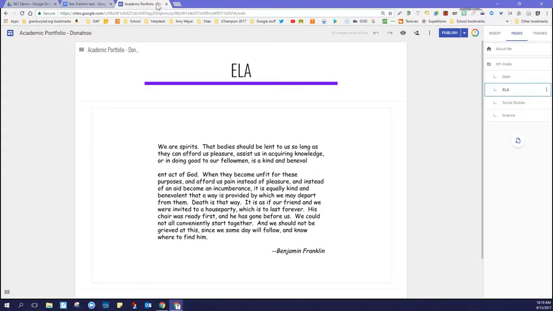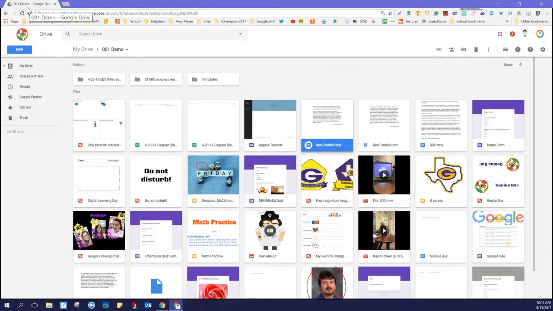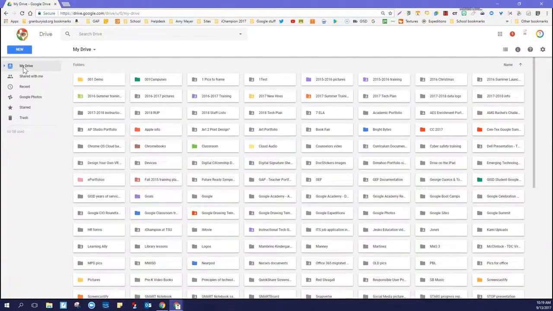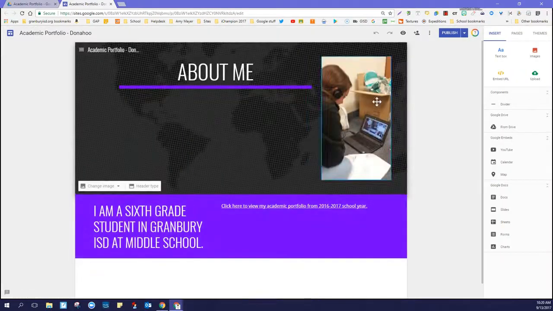The other thing that I want to share with you is if you are wanting to go back, you've closed out your portfolio and you want to go back and work on that, you're going to go back to this academic portfolio folder. And here is your Google site, and if you double click on that, then you can go in and make changes. And don't forget, those changes are saved, but you have to republish. So good luck working on this academic portfolio.